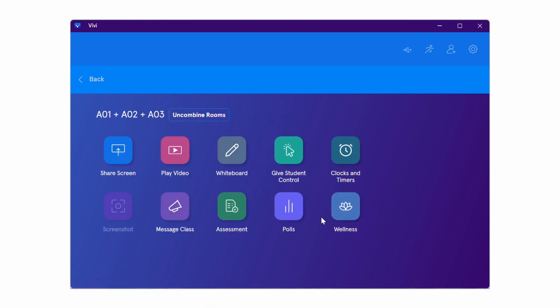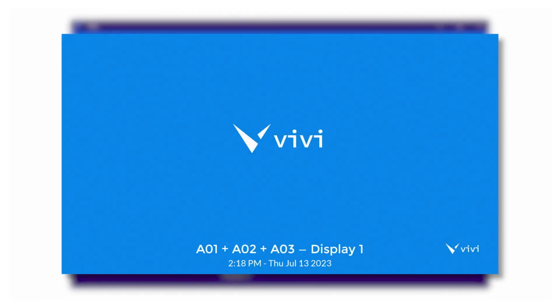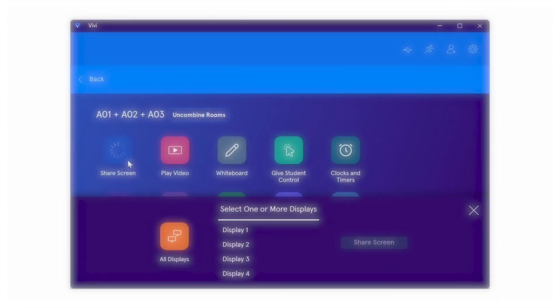To present in a combined room, select Share Screen from the Vivi app. A bar will then appear at the bottom of the app, allowing you to select which displays to share to. To know what number display each room is, look at the information bar on the classroom display.